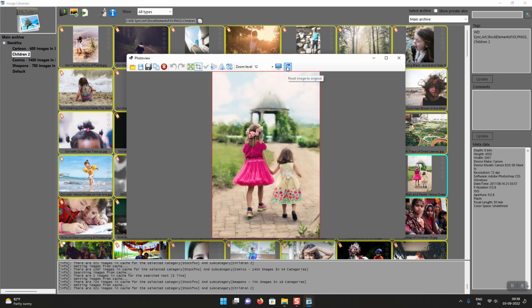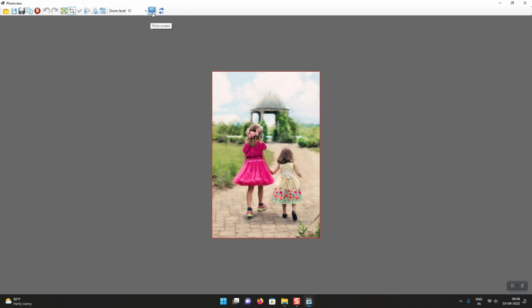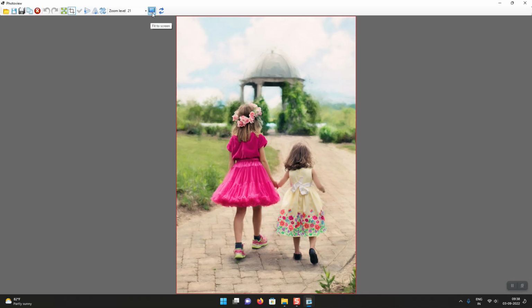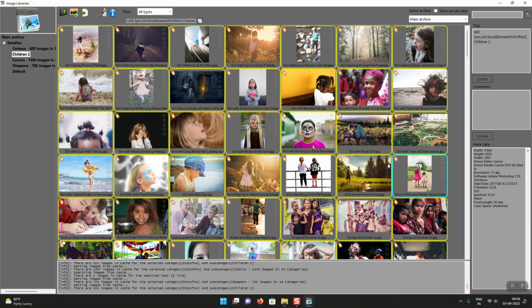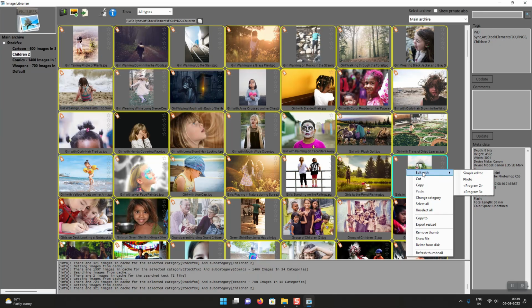And then if you want to reset the image, you can reset it to the original, and if you want to set it to screen size, you can also set it from this fit to screen. So the zoom level is shown here, and that is all in this simple editor. For example, if you want to edit it using Affinity Photo, so you remember that we have set the image editor program 1 to be Affinity Photo, so that is shown here.